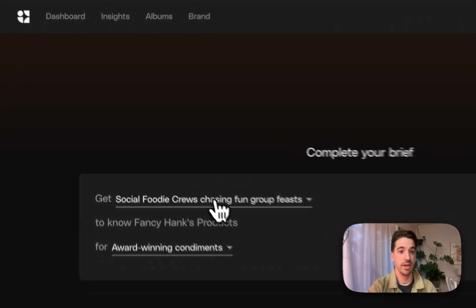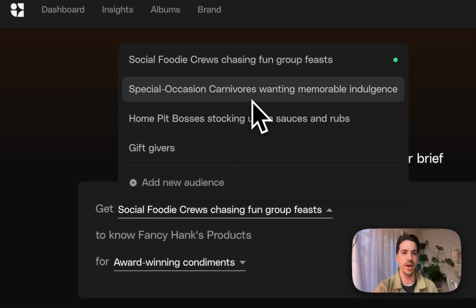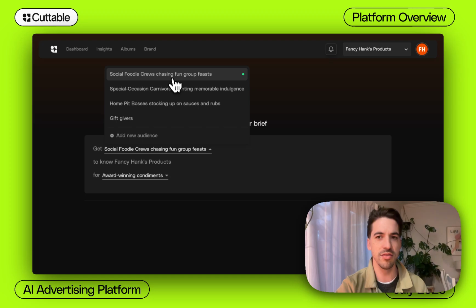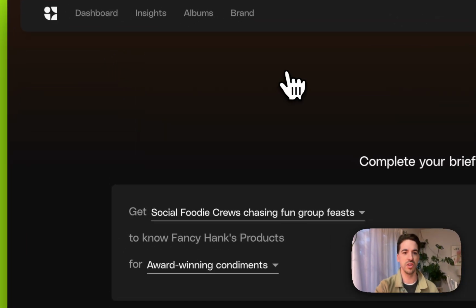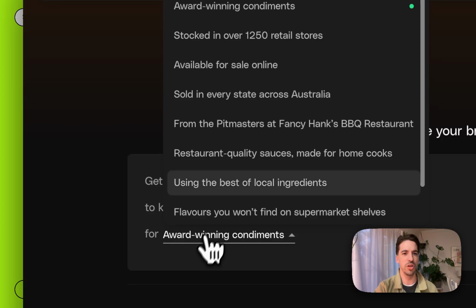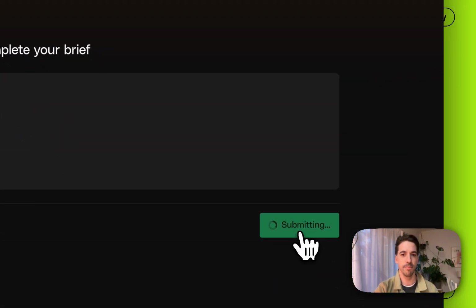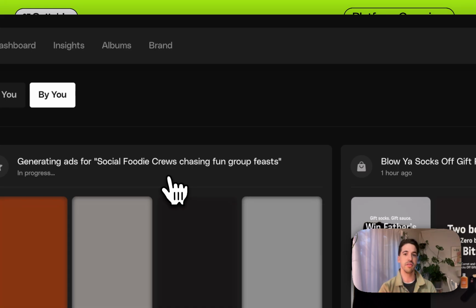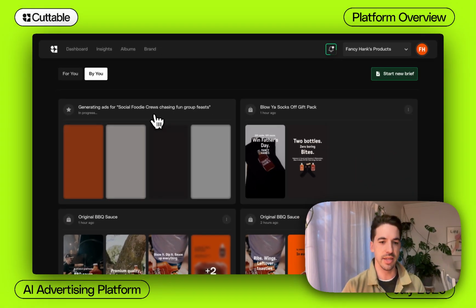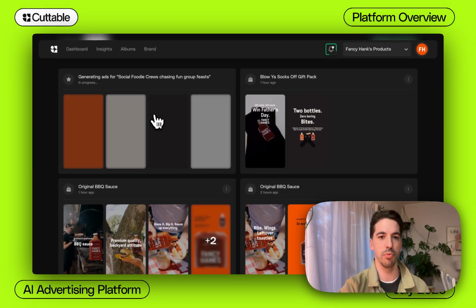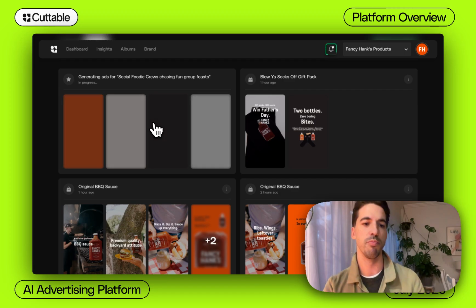Get who to buy. So you can go in and choose, I want to create ads for specific audiences. So maybe for Fancy Hanks, they're trying to chase foodie crews, and they really want to be known for award-winning condiments. So you can go and create ads. Cuttable will basically go and think about creative tactics, insights, ideas, and it will come up with a whole set of ads that will talk to that audience about that specific proof point.